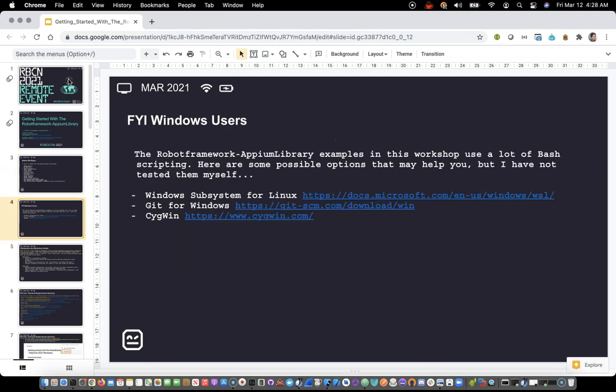FYI to Windows users, the Robot Framework Appium Library workshop I will be presenting uses a lot of bash scripting, so here are some options that might help you. I've not tested them myself. There's the Windows subsystem for Linux, Git for Windows, and Cygwin.